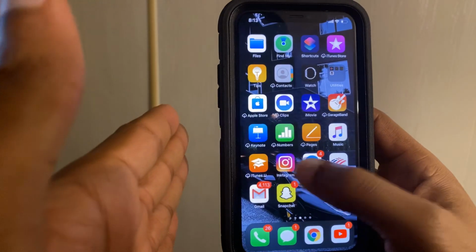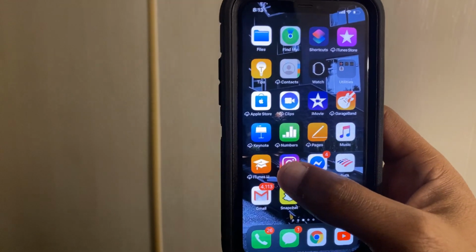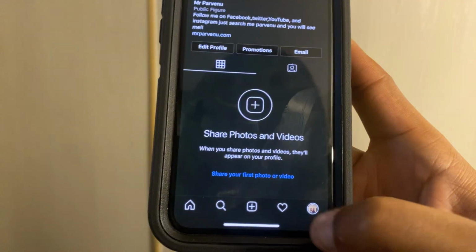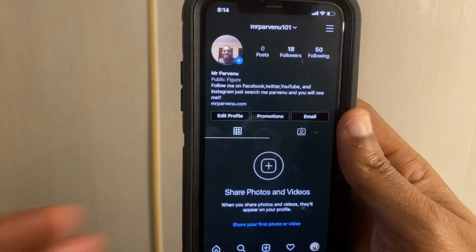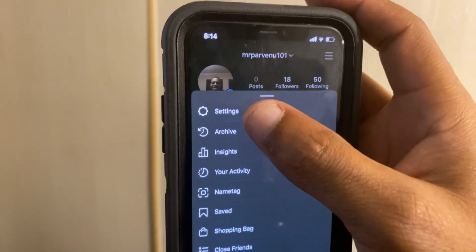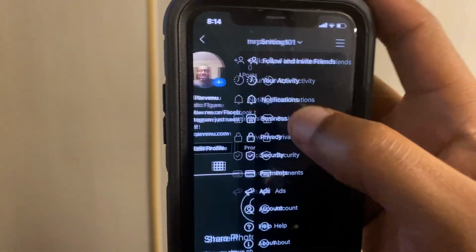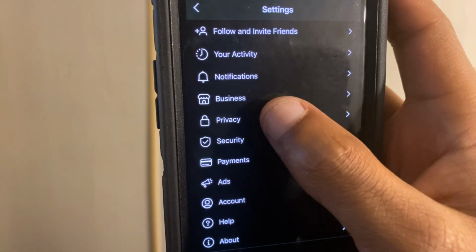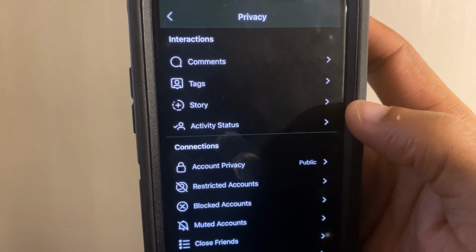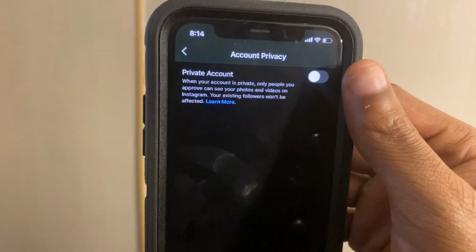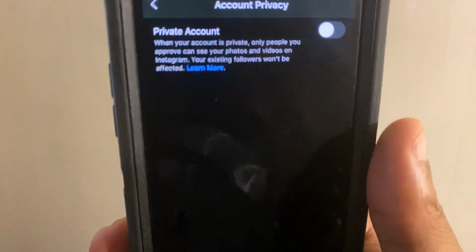So let's say you have Instagram downloaded on your phone. You're simply going to click on Instagram. You're going to click on this tab here, your profile picture. You're going to see these three dots on the top of the screen right there. You click on it and you hit settings. And once you hit settings, you should see privacy. You click on privacy, and then there it is, guys. Account privacy. You click that, and this is where you go to make your account private.